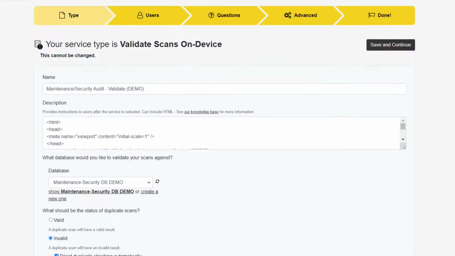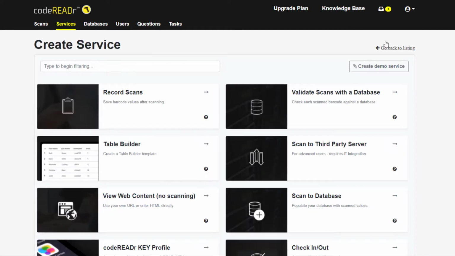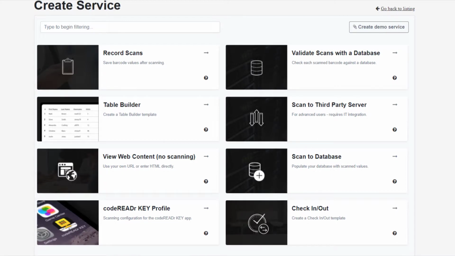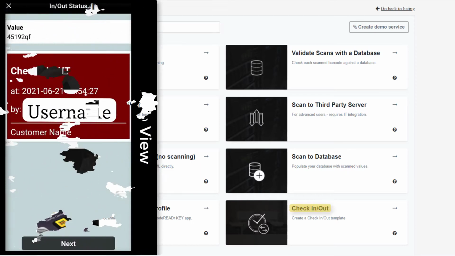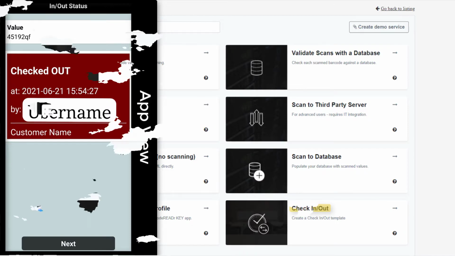Creating a new service will first take you to a page that lists all of our available service types. Record scans and validate scans with a database are the only services that will work offline. Our other service types require an internet connection because of the functionality they provide. You'll see here an option for check-in and out, which comes with a few special features, such as limiting the number of checked-in items. Another of our curated services is a table builder.